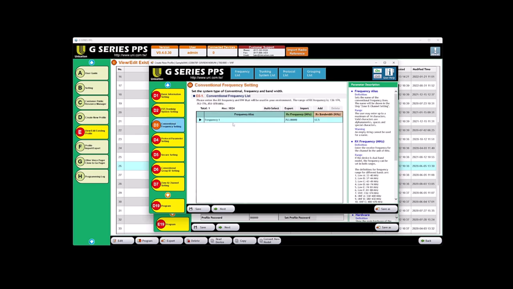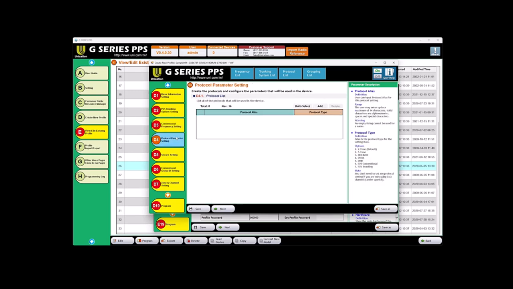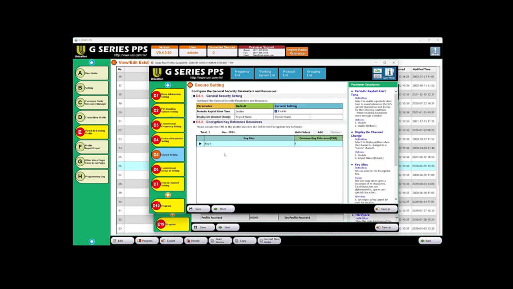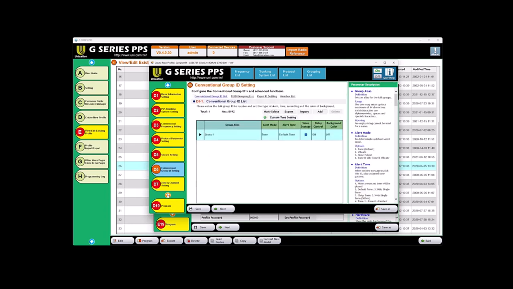The conventional frequency settings is just as it was in the original. As you can see, we split the P25 from the conventional into two different tabs now. Our protocol parameter setting is the same. Secure setting is the same.